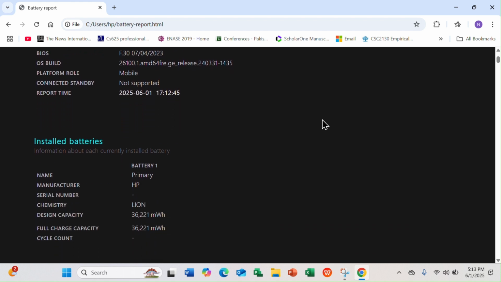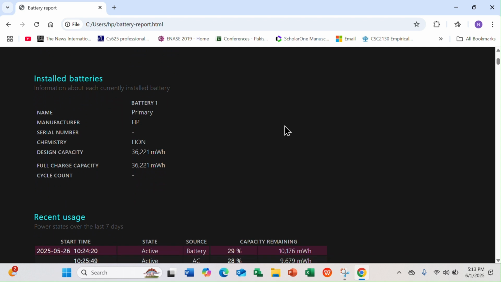So scroll down a little bit. You can see here the two values which are important. Design capacity value is given and the full charge capacity is given. So these two values are equal. So it means that the battery health is 100%.